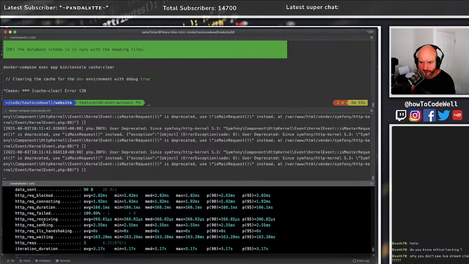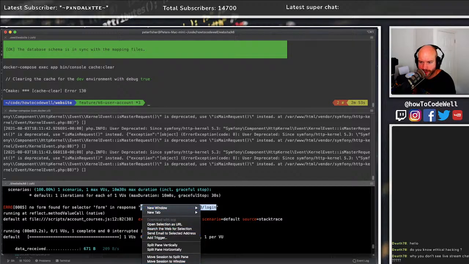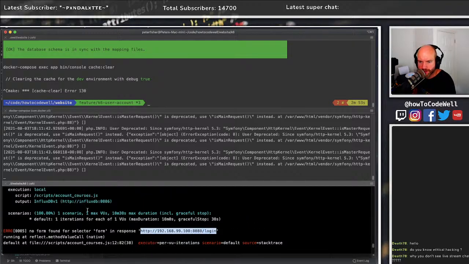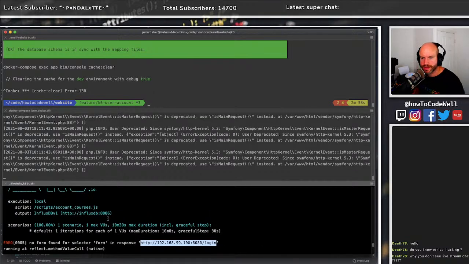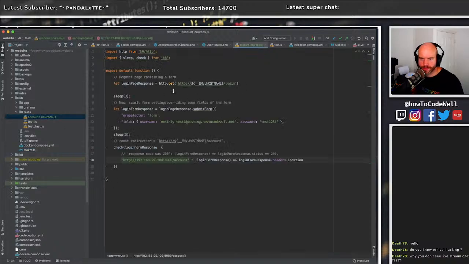And what's the output here? Okay, so we have no form found in response of HTTP 192.168.99.88 login. Okay. That's a bit of a lie. Let's go and have a little look, shall we? Unless it just loaded it and it didn't sleep long enough. Should have slept.